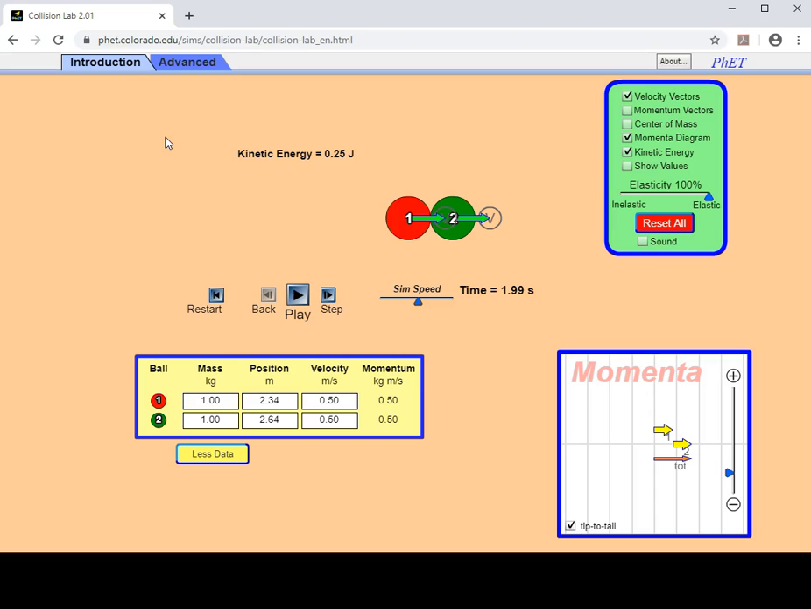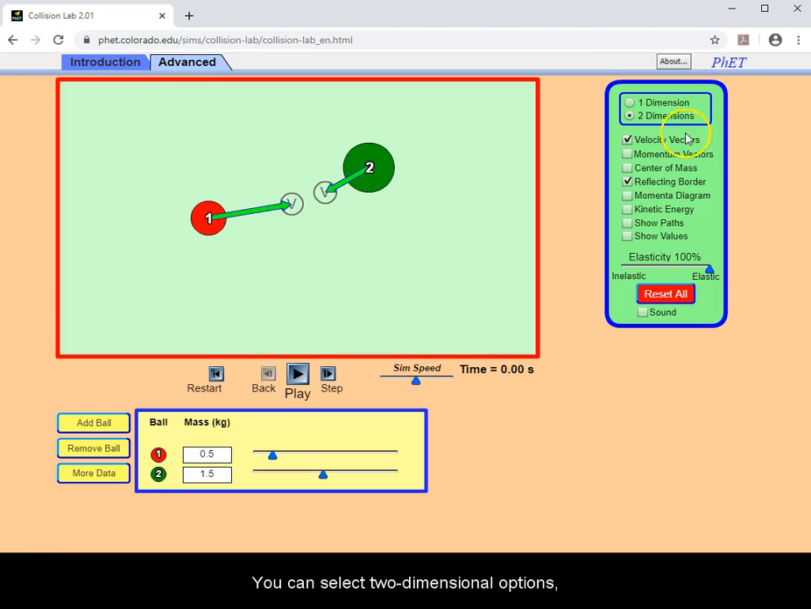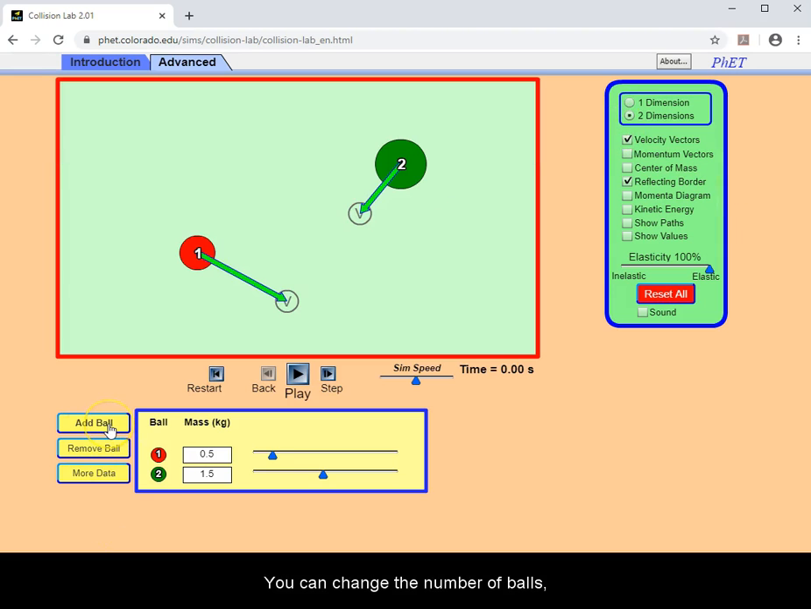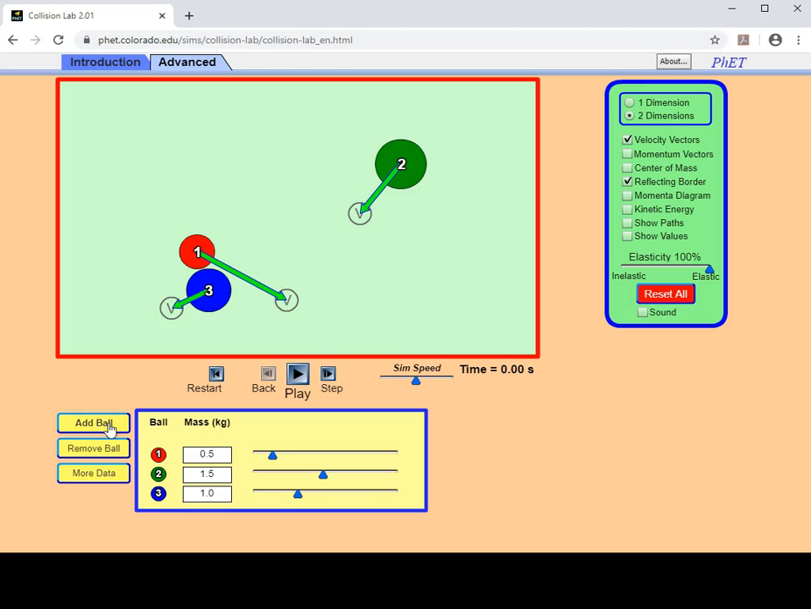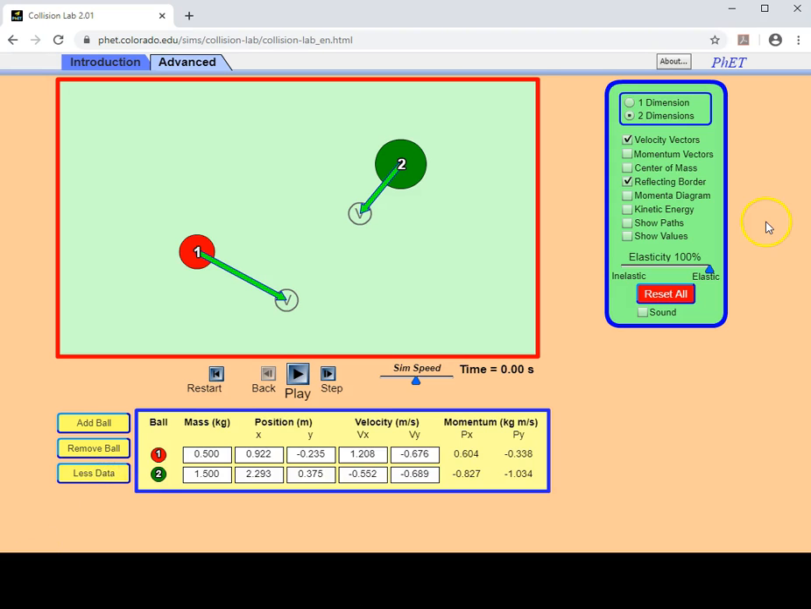You can change to advanced mode using the tab. You can select two-dimensional options or revert back to one-dimensional head-on collisions. You can change the number of balls and again change precision with more data. The display options are very similar.